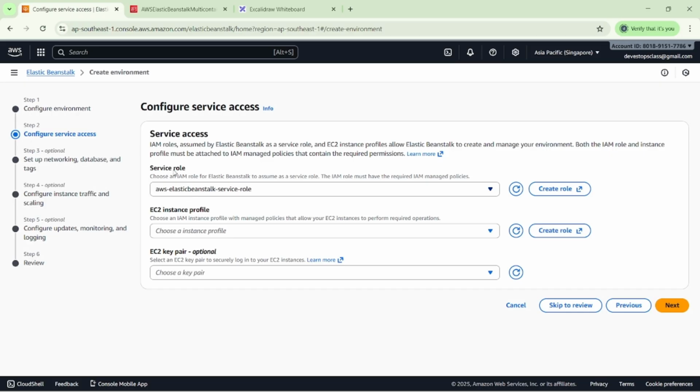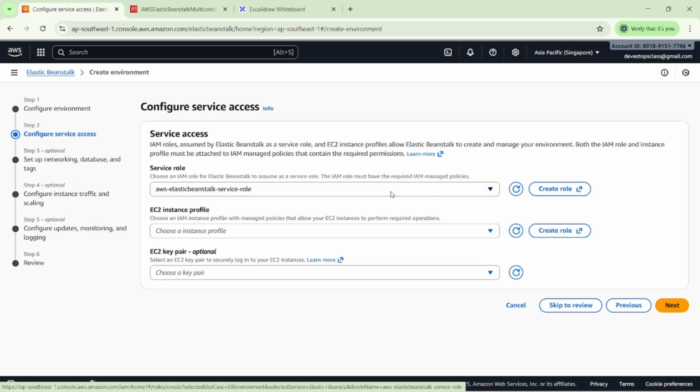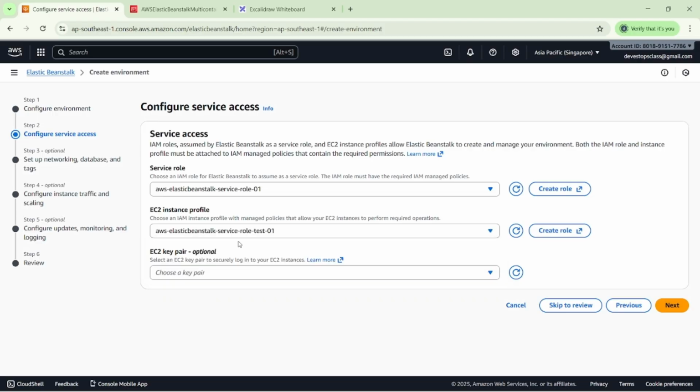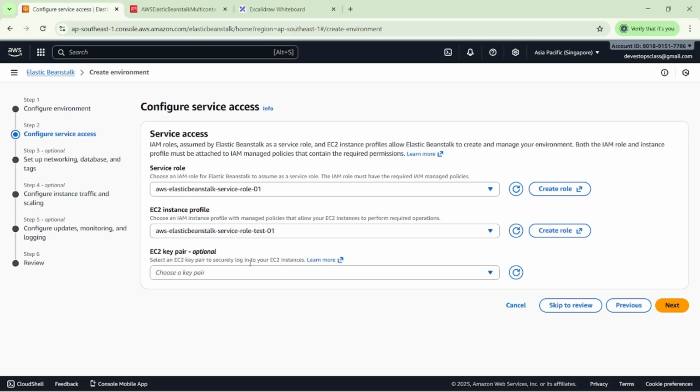We already discussed this. Whenever you are using the IAM role here, you have to select AWS Elastic Beanstalk. I have already created the role, so I'm using the existing one. If you have not created it and don't see anything here, you can create it. We already know how to create a role. After that, I'm using the Elastic Beanstalk instances, and then I'm using test 1 2 3 5.